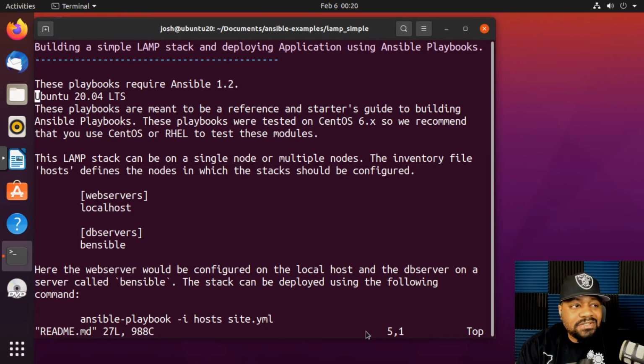So let's open it up again in Vim, and let's say we want to change it. Let's say we want to remove that LTS off the end of it. So let's go into insert mode, and then we can delete that text out of there.